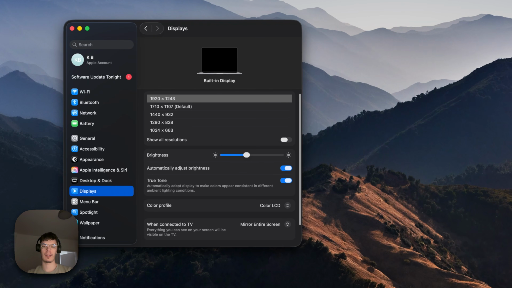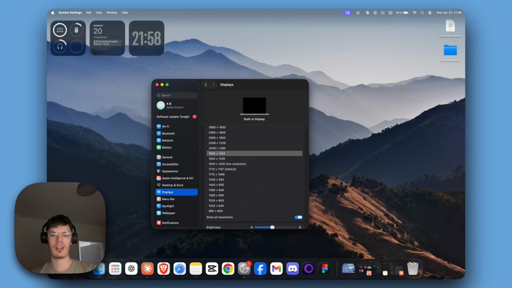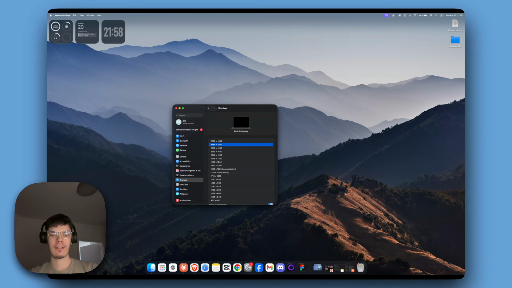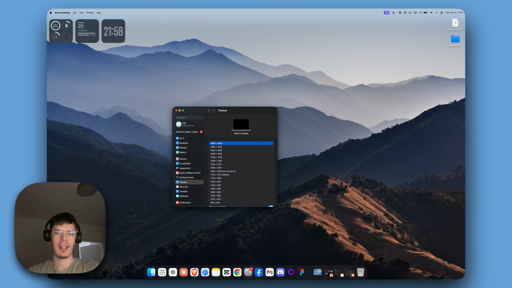You can, for example, enable Show All Resolutions, and you can simply change it and get even more space. The highest resolution on your Mac is the top option, and my icons are small now, and now my screen feels bigger.